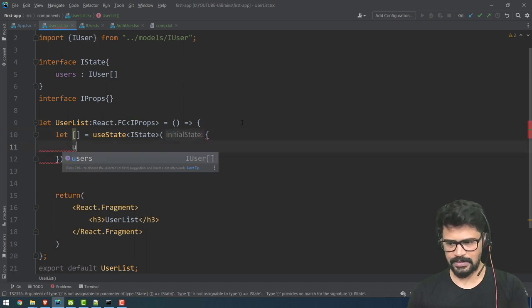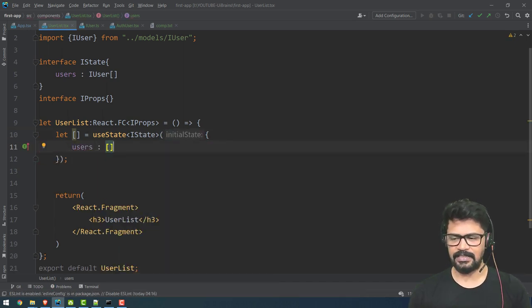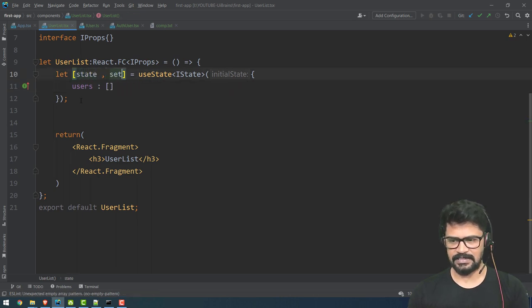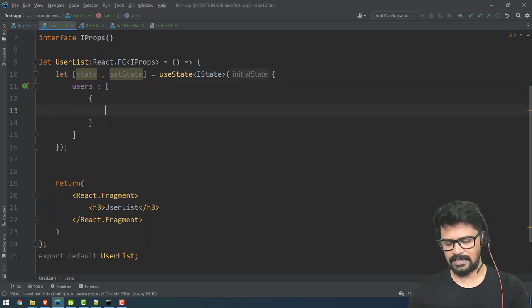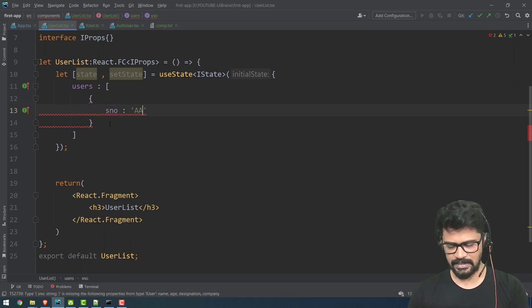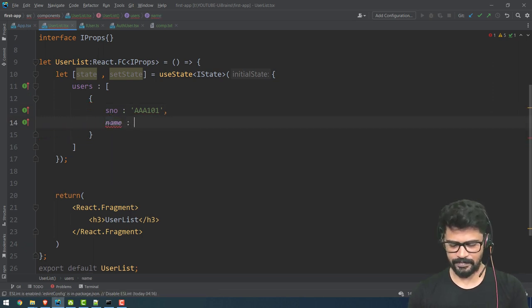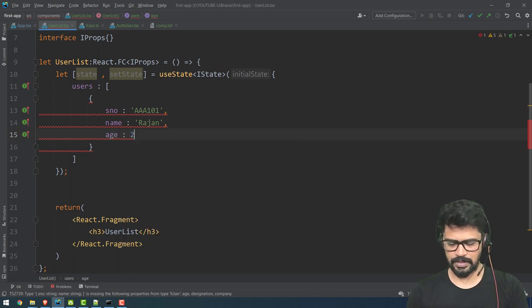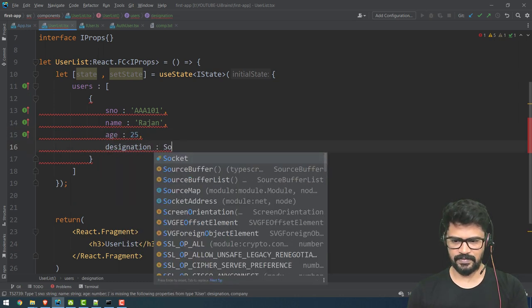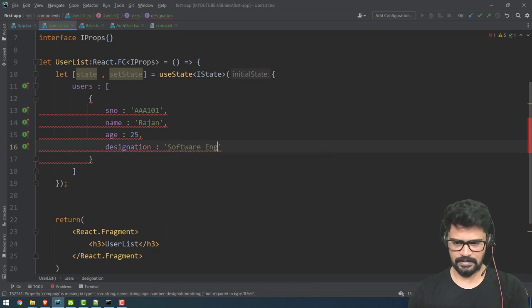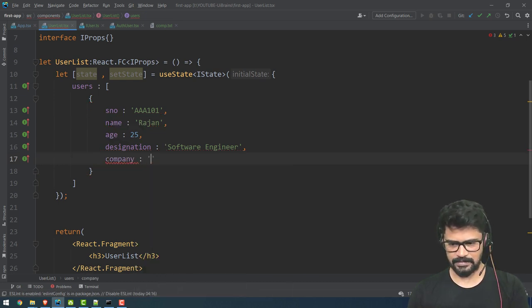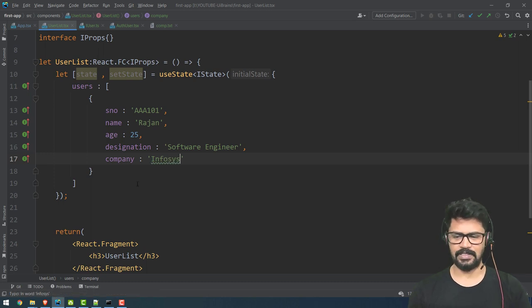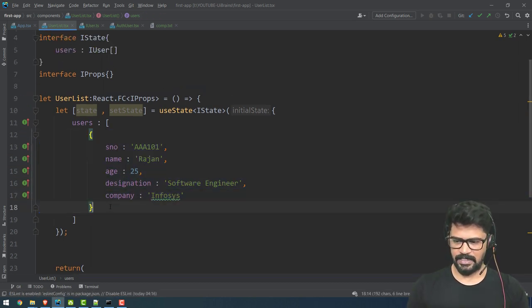Okay, so in this users, you have to declare a list of users. So I say state and set state. Okay, so users data. Here I'll take a first person: serial number AA101, name Rajan, age 25, and designation is a software engineer, and company, something like Infosys. Okay, so I have one object, let's take multiple objects as well.